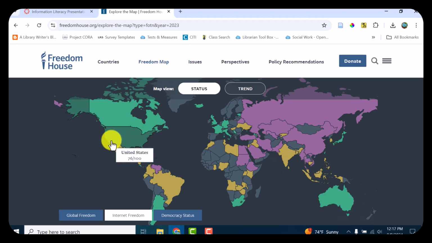So again, the green is going to be more free. You can see the United States is a 76. The yellow is sort of in the middle. So Brazil has like a 64, you can see there. Purple is definitely on the less free side. So Russia, for instance, Egypt, Sudan, Ethiopia.